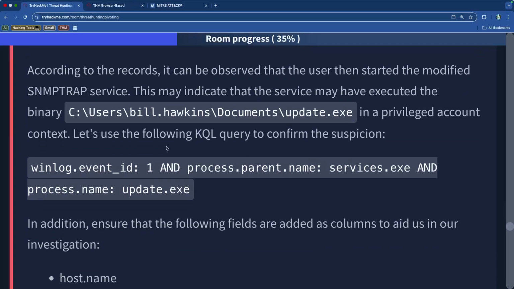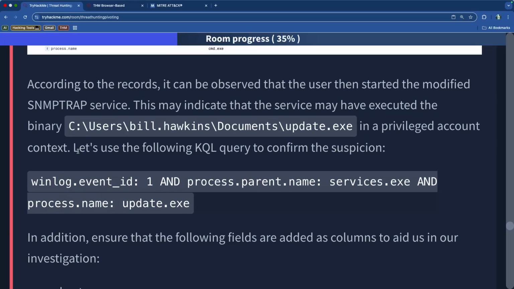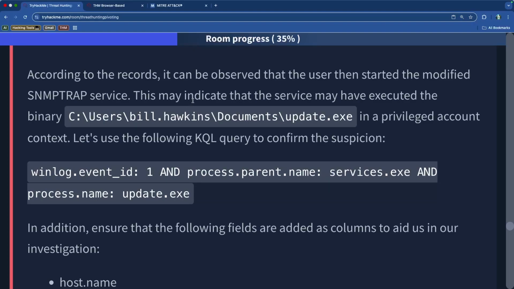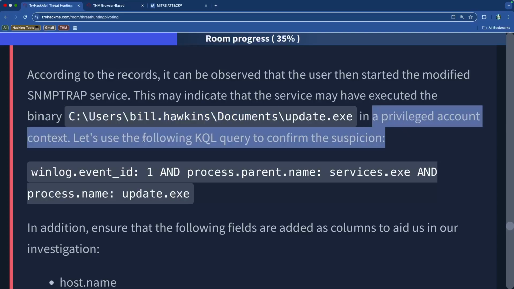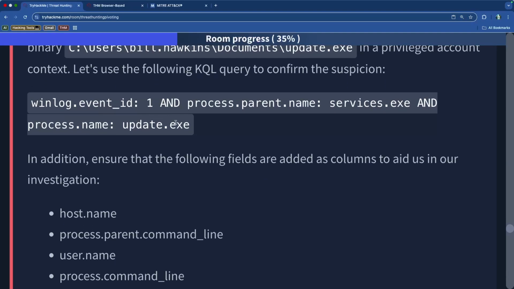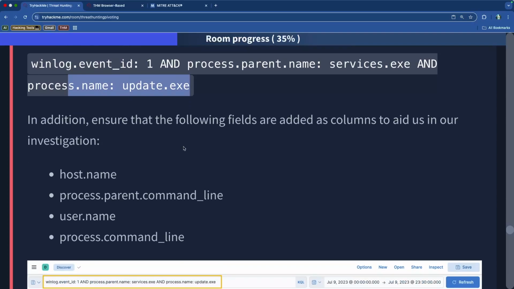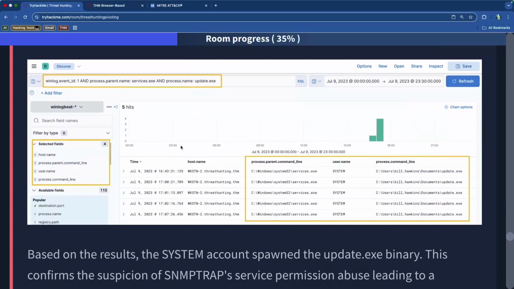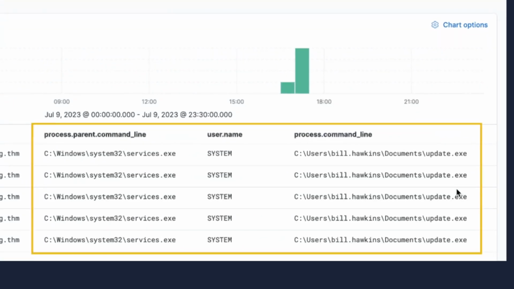And it's being done using a privileged account, or this may indicate that the service may have executed the binary in a privileged account context. And then we can narrow that down by our query for looking for process creation. The parent process name is now services.exe, and the process name is update.exe. And as we look at it, we can see that these things are connected all together.